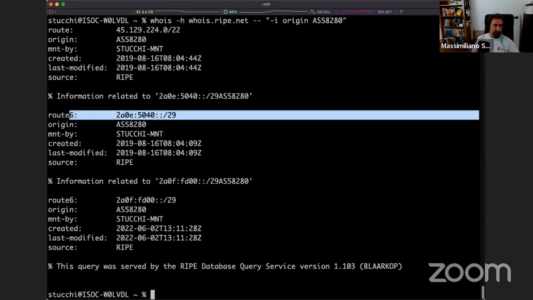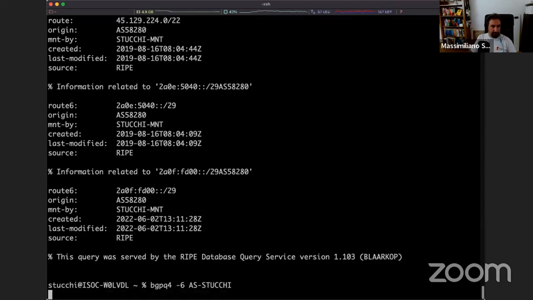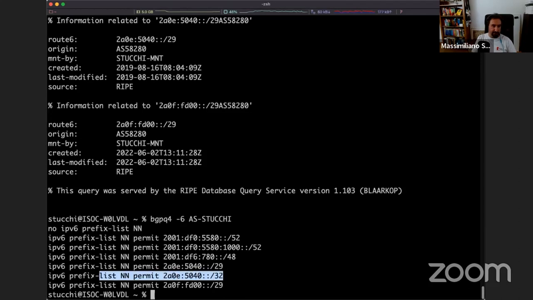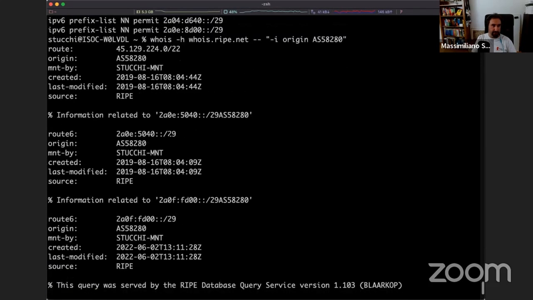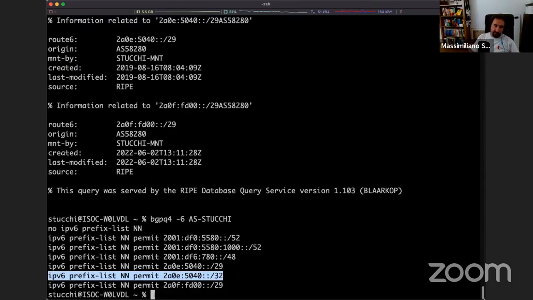This /29, this /29. Now, you might have seen that when I run BGPQ4 for -6, AS-STUCCHI, you also get this /32, which is not here. I keep it there because this comes from another database. These entries are on the RIPE database, which is authoritative for the networks we're talking about. And then there are other databases. One of them is called RADB, where you can create your own objects.